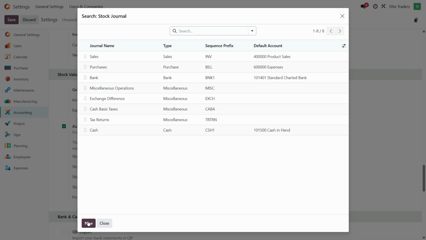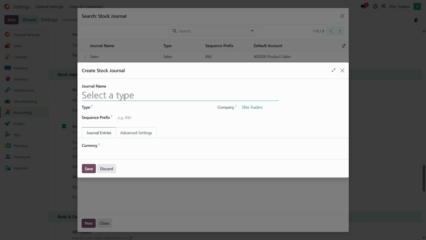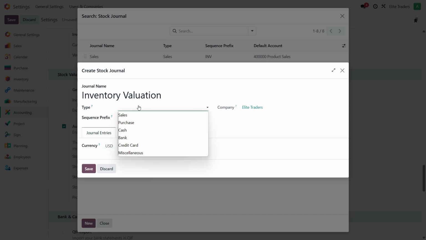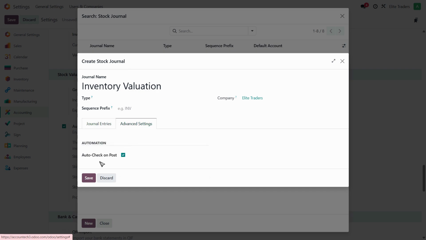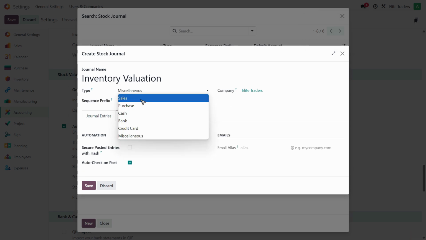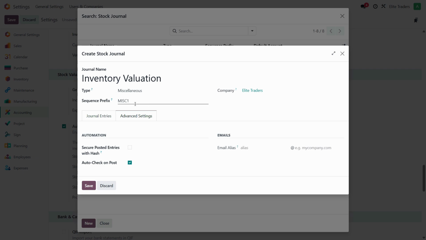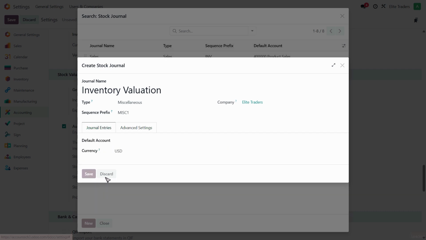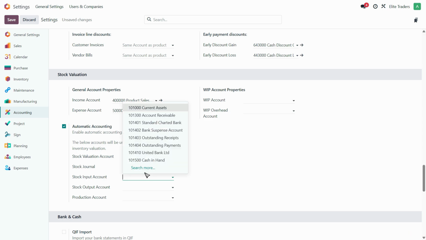Click on see more and click on new, and we just select it as inventory valuation. Let's say currency is USD, type is sales, purchase, whatever you want to do, but I'll not fix it to any particular type. Click on save. Okay, we need to select this. Let's make it miscellaneous. So inventory valuation is set.